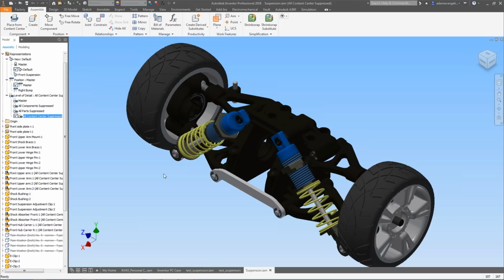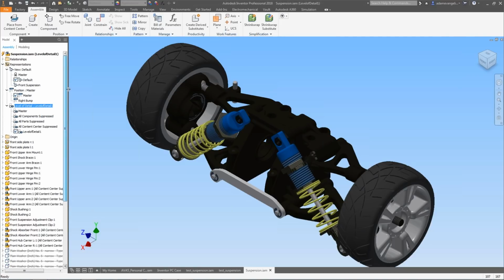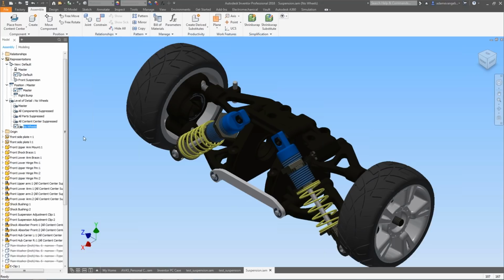Yeah, cool. And so one point I want to make here, I'll show you guys how to make a level of detail as well. The real power of these representations really comes when you start combining them all together. So you have a bunch of different configurations just by combining these three settings. Like, I want a level of detail, for example, with no wheels and no content center. Let's start with no wheels for now. So with no wheels, right?